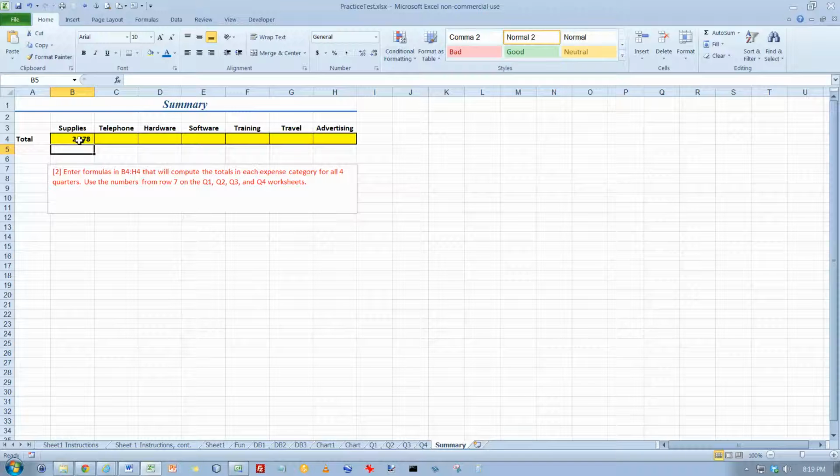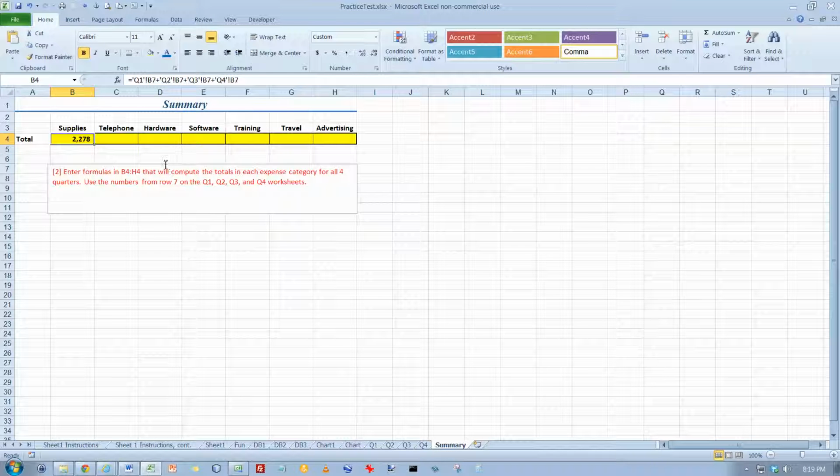And because those are all on row 7, if I copy to the right, it'll change the B's to C's, which is what I want for telephone, and then C's to D's. And so all I have to do if I get the formula in once is just drag it across, and it should give me all the totals.